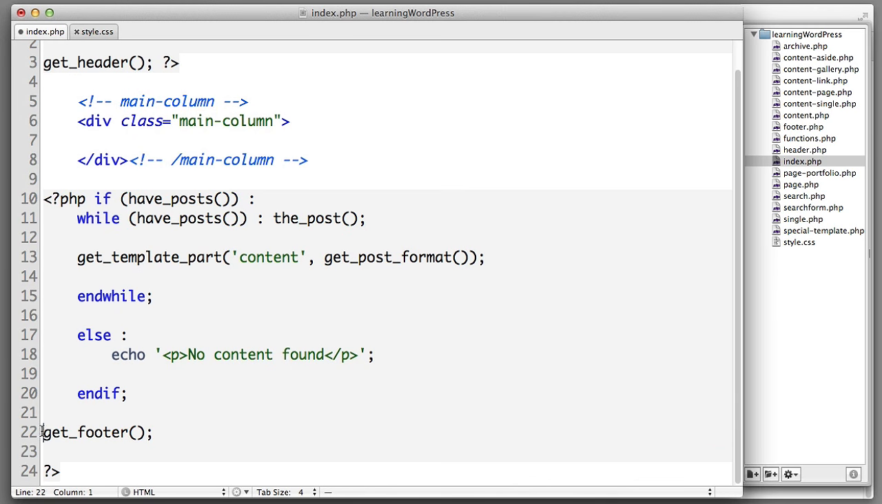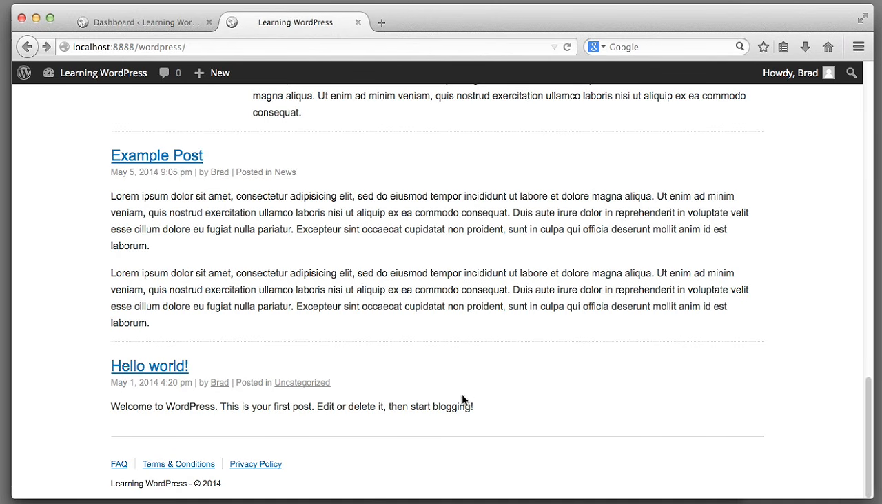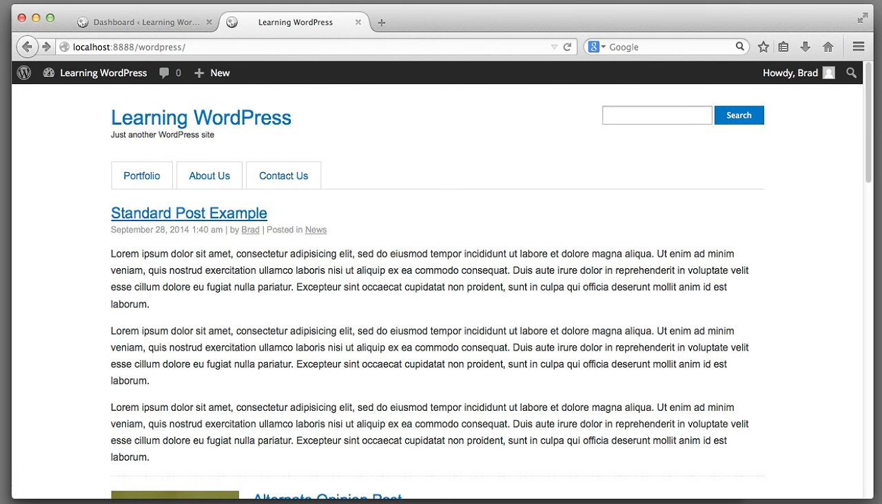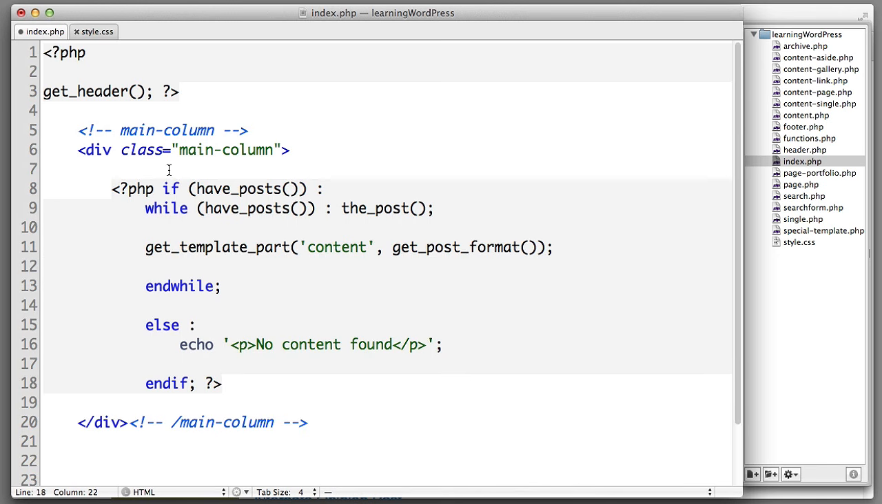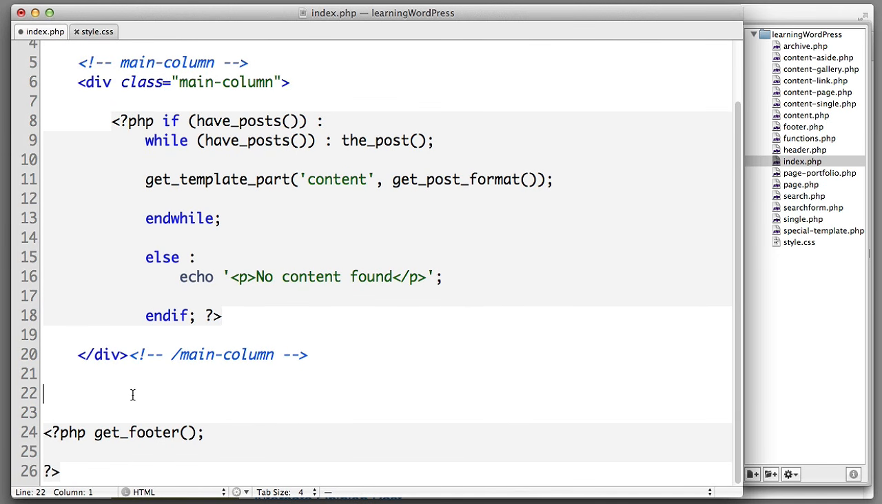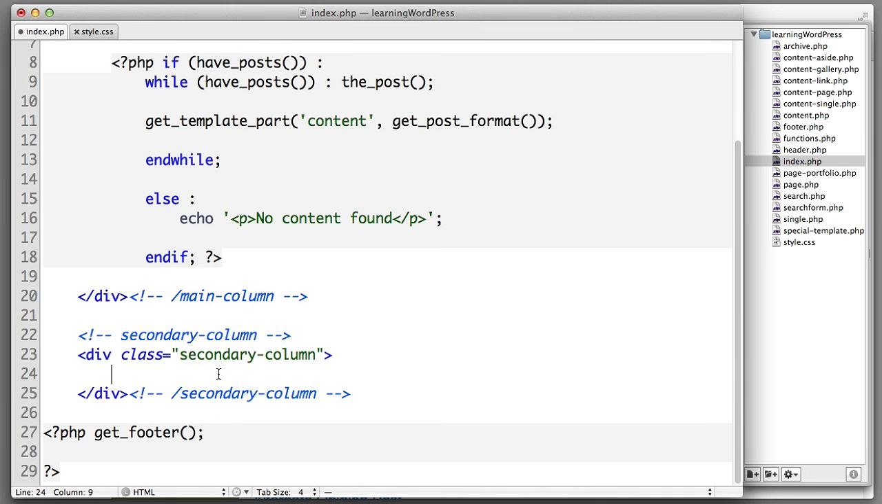Now, right before the footer begins, we can close and open PHP accordingly. And I'm just going to cut and paste all of this code that is outputting the meat and potato guts of this page. I'm going to cut that into the main column div. And let's create a new div named secondary column. This will be our sidebar. So within this column, let's include a sample paragraph that reads, "This is the sidebar."